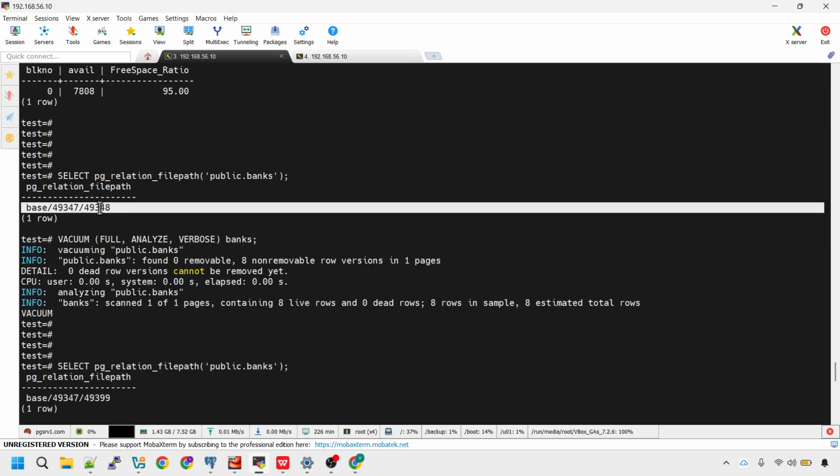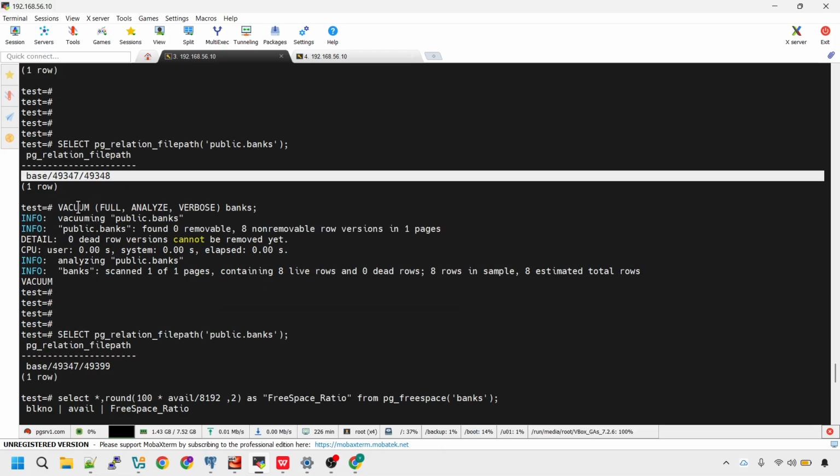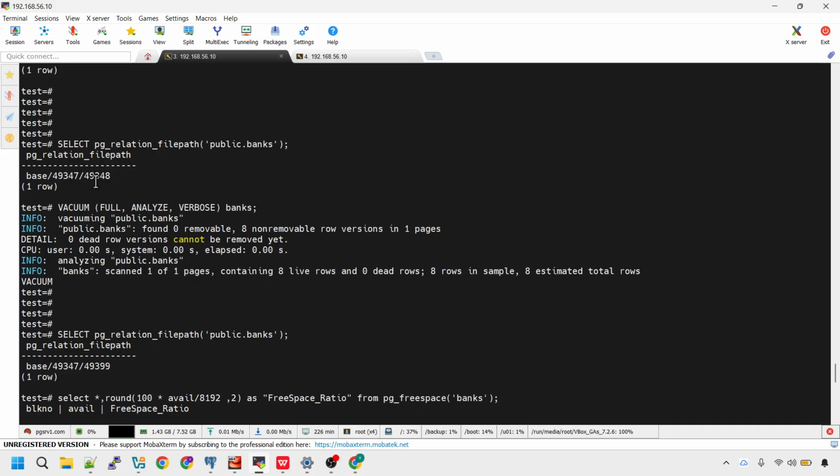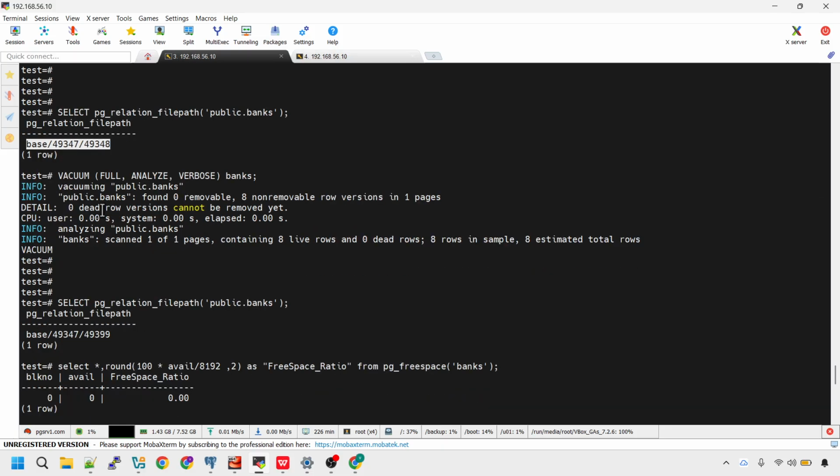That is just because I showed the path of the bank here, just to make sure that after vacuum full, this particular file is changed, because this is like copy paste and then cut the old record. So that's how it happens. Sorry, it's not cut paste, it's copy paste and then cut.